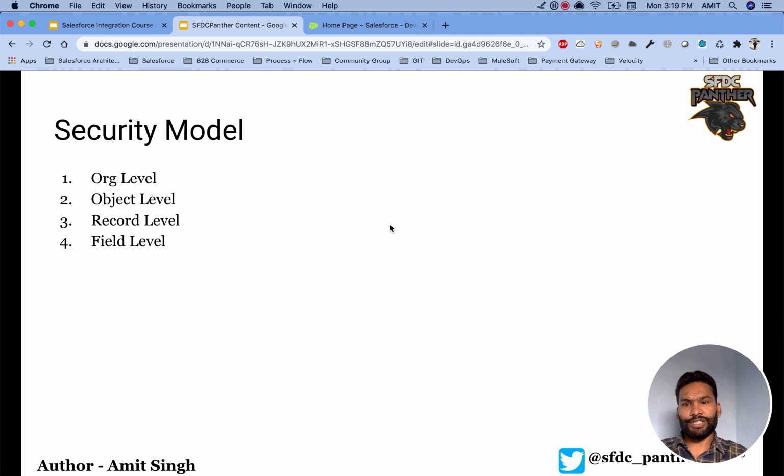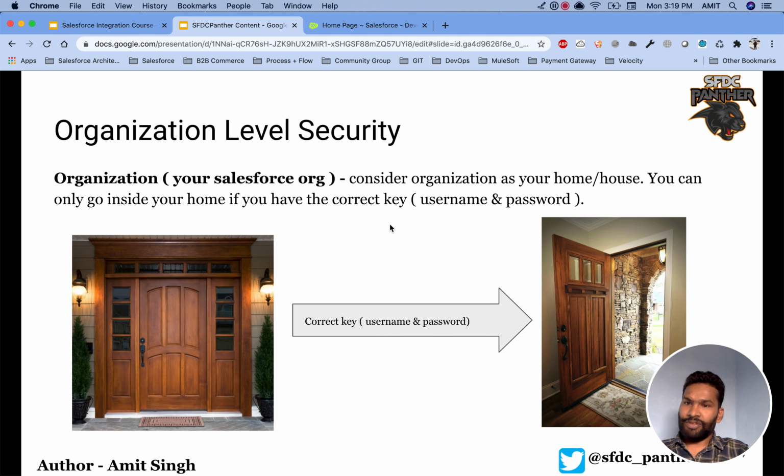In the Salesforce security model, we have the organization-wide security level, which is the very first thing that we need to implement. And we have the object level, the record level, and the field level. So these are the four main levels that we are going to implement. Let's quickly talk about organization level security.